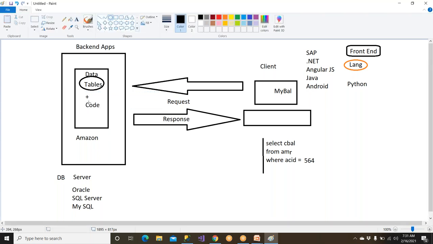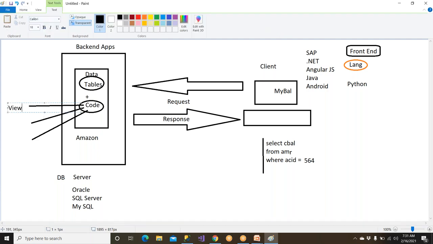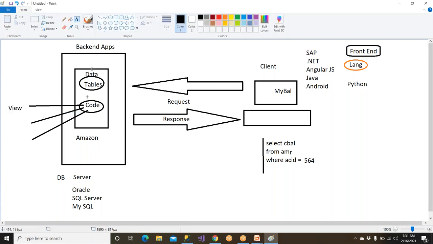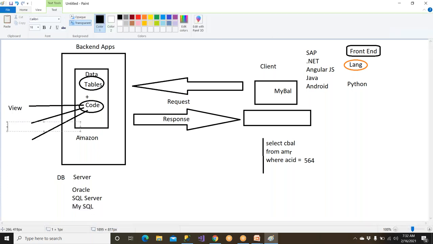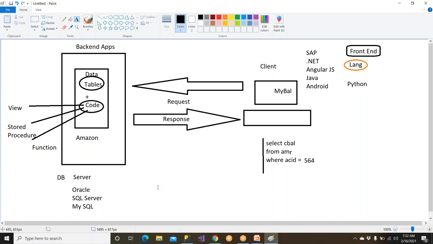Clear? So how can we centralize code? To centralize the code, we have three options available. What are the three options a database can give you? Either you can create a view. This is the first option to centralize your code. To centralize your data, you create a table, right? To centralize your code, you need to create a view, or you can create a stored procedure, or the last one, you can create a function. That's it. Clear?